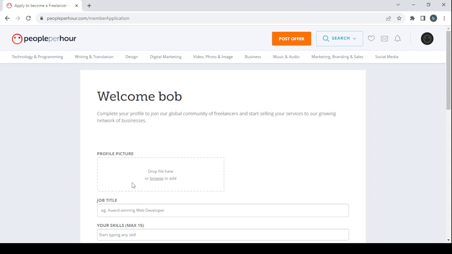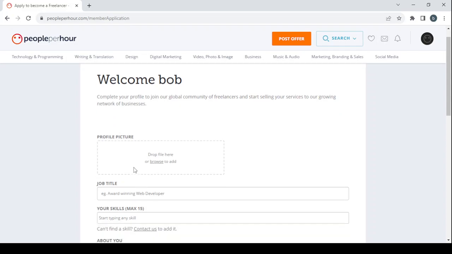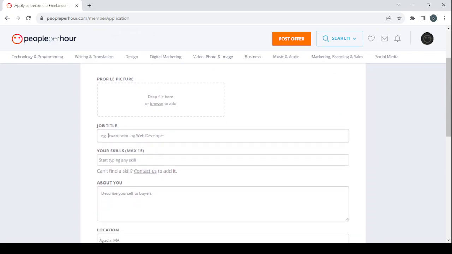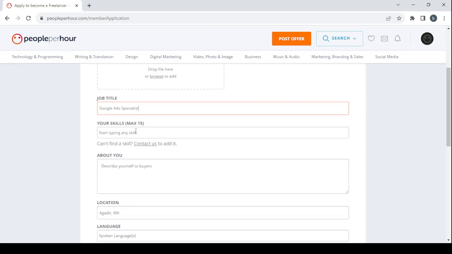So the first thing you're going to go with is your profile picture. Make sure to drop a decent profile picture with your face in it. Then you proceed to your job title. Here, for example, you have award-winning web developer, or we can just enter Google Ads specialist. Then you proceed to enter in your skills, and the maximum amount of skills that you can enter is 15. So make sure to use these spots wisely.